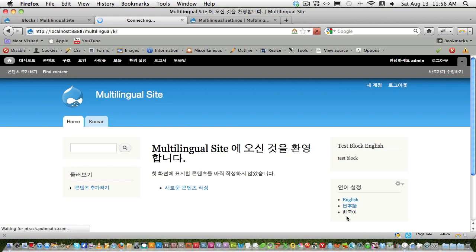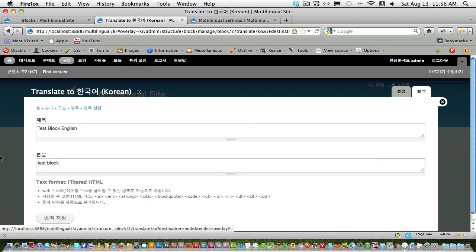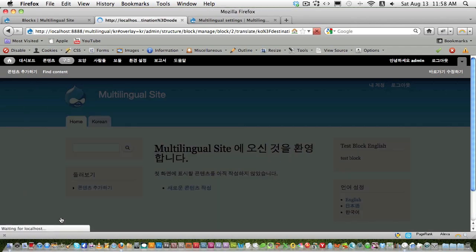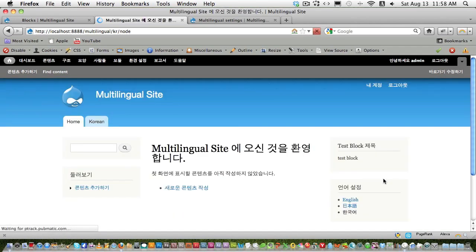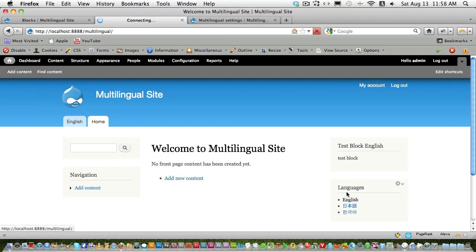back to Korean, it's still in English because we haven't given a translation for Korean. So let's add some Korean, say test block in Korean. Now you can see that the block is in the Korean language, and in Japanese it's in Japanese, and in English it's in English. So it is available in all the languages but with different content.